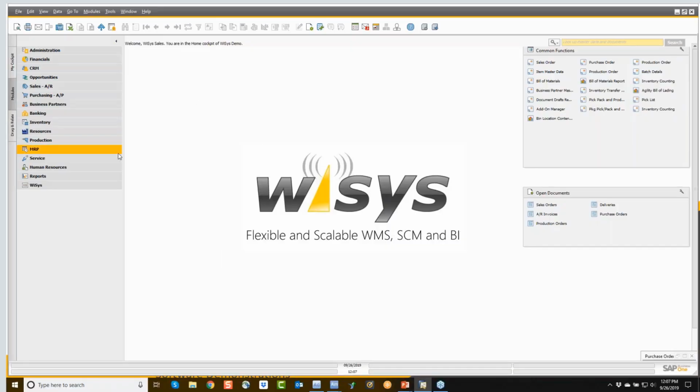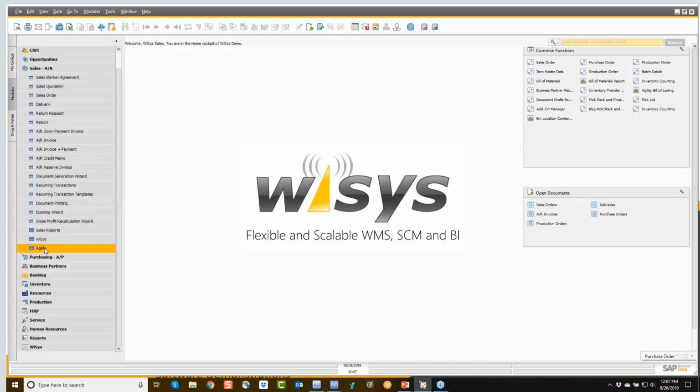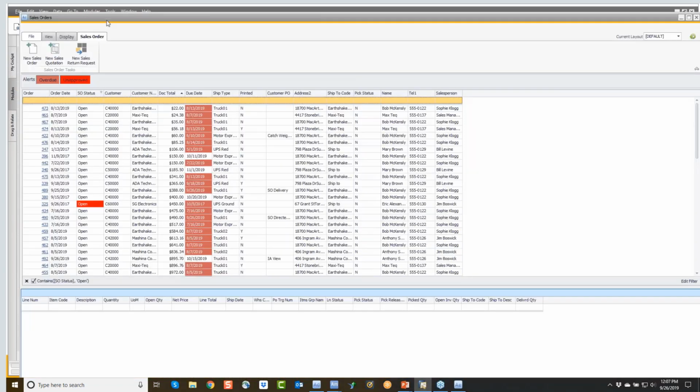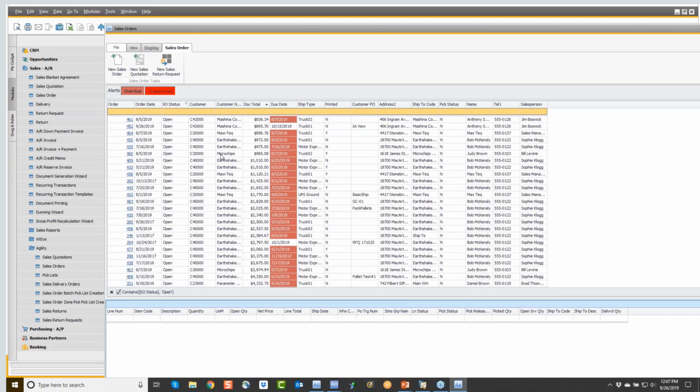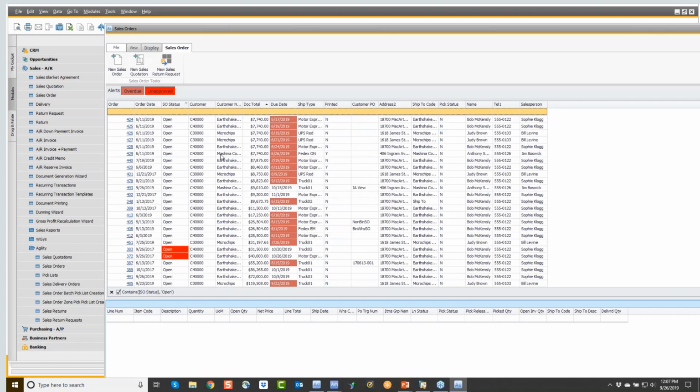So I'm first going to go over some of the desktop solutions. You can create a process or a view grid with Agility and launch it from within Business One, or you could launch it outside of Business One. So if there are shop floor supervisors out on the floor or in the shipping department, you can access these grids from outside of Business One.